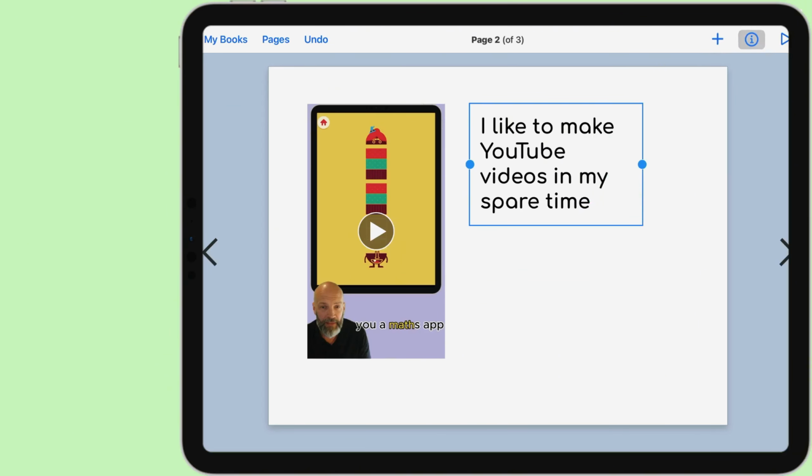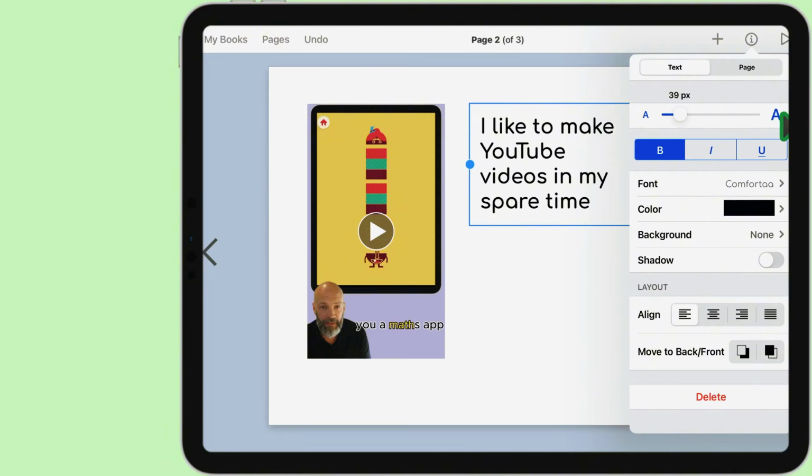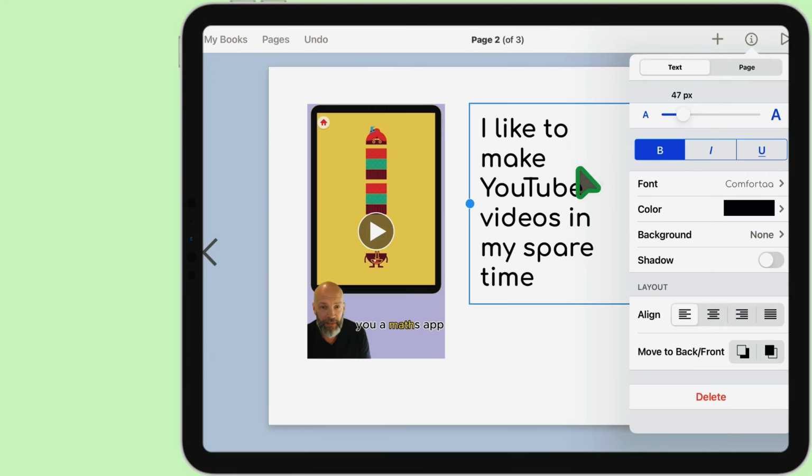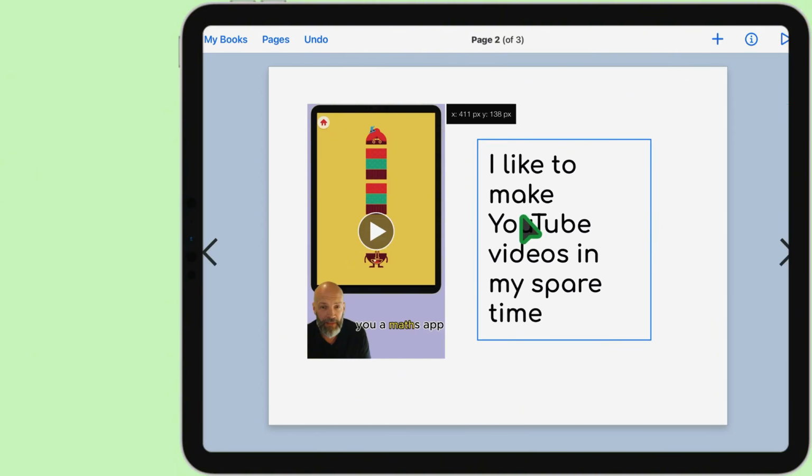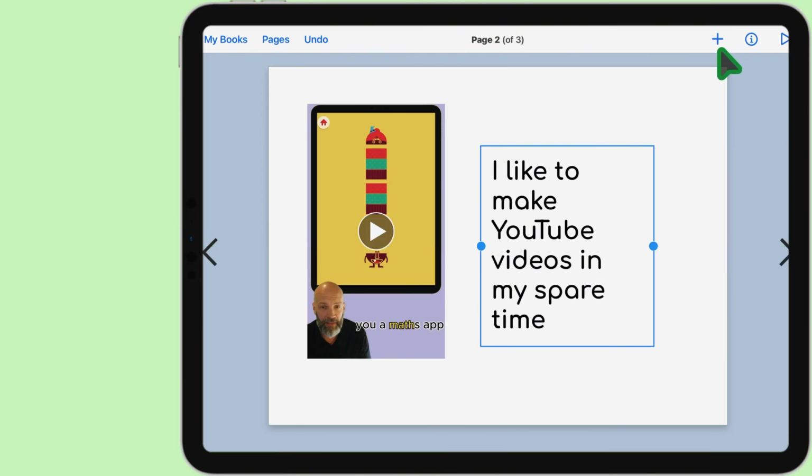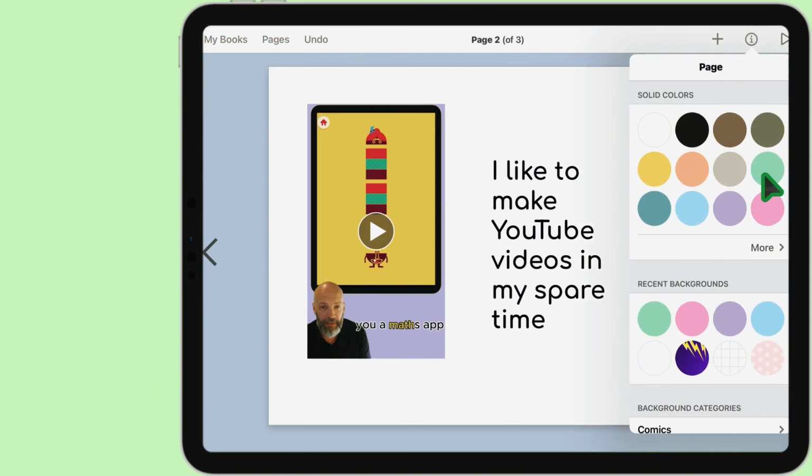If I wanted to go again, like I said before, you can change your font size, you can make it nice and big. You can see now it's actually remembered my choice before of the font type and the size, so you don't have to constantly be doing that every single time you do it. And I'm going to change the background to match the one before.